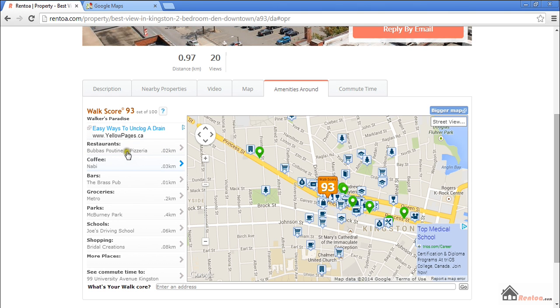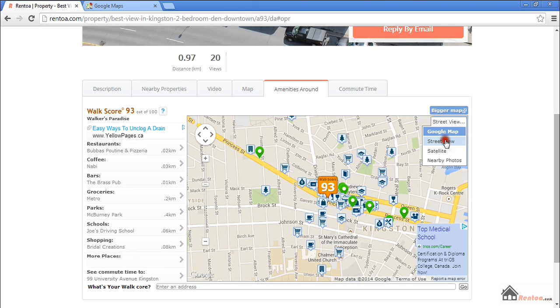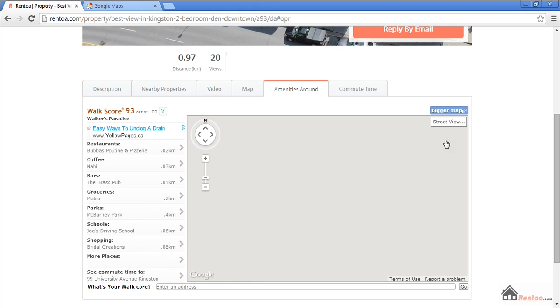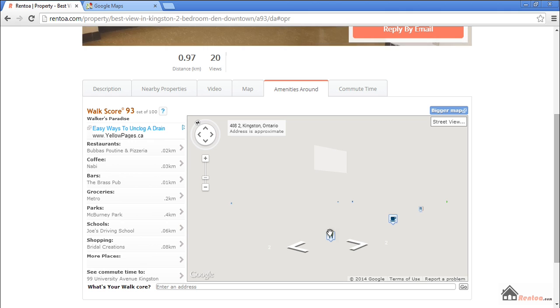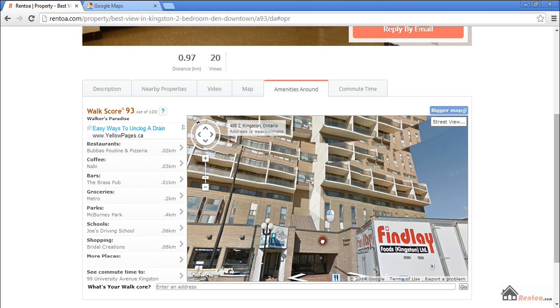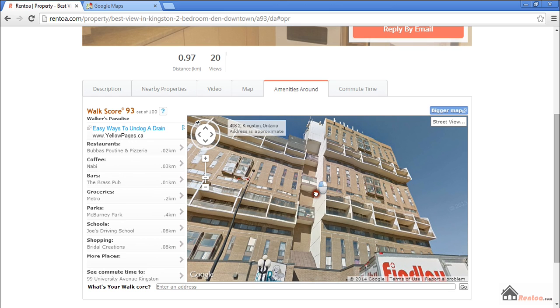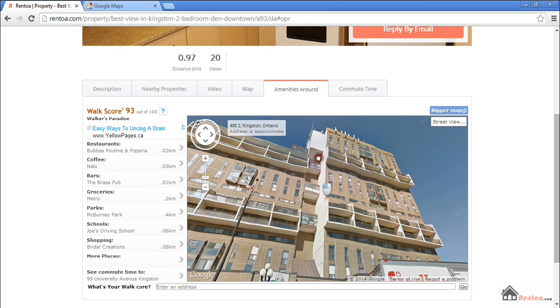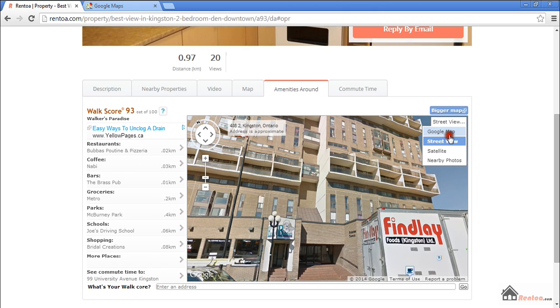Okay. If I were to click on Street View now, I can see a street view of the property. So this is where the property is, and I can look up. This is the building right here at 401 Princess Street. So let me go back onto maps now, and let me show you some other features.